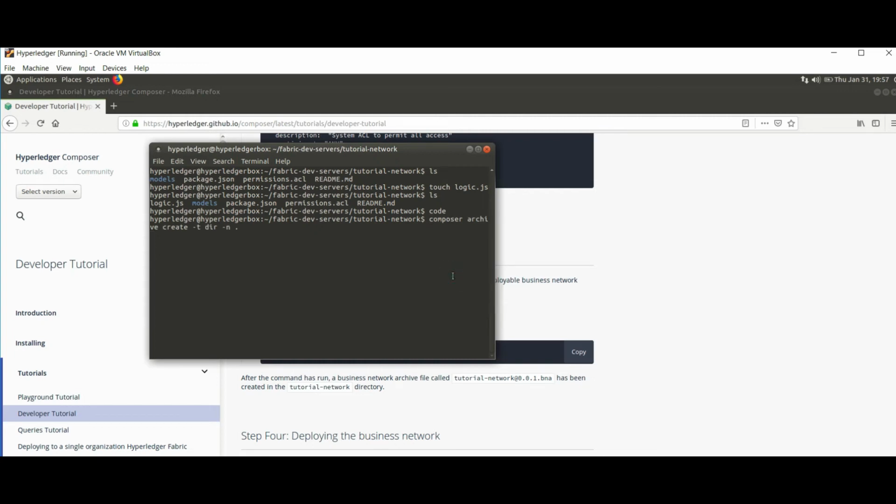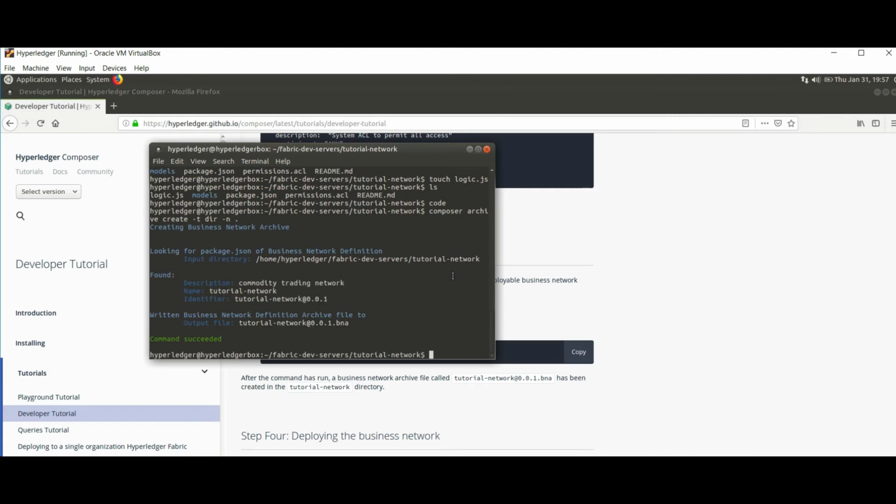Okay, so it's going to generate an archive file for us. Okay, so command succeeded, and once we do that, what we got is an archive file with tutorial-network@0.0.1.bna. So this is the archive file that we have got. So this is the network file that has just been created for us.